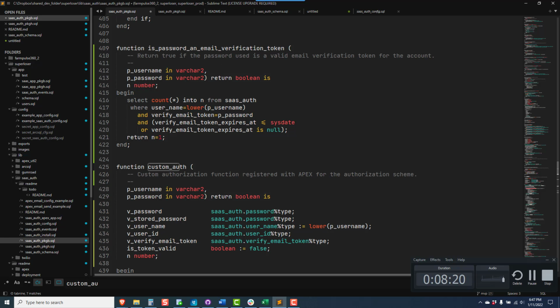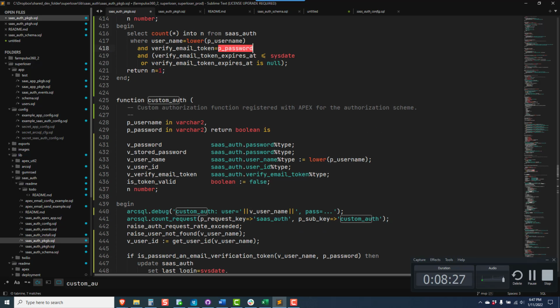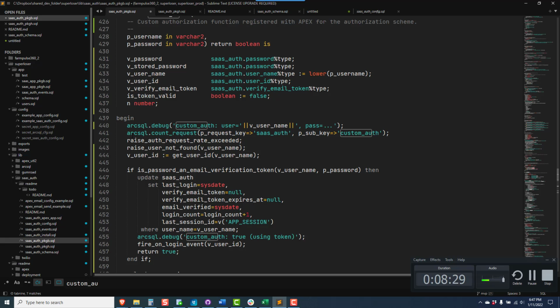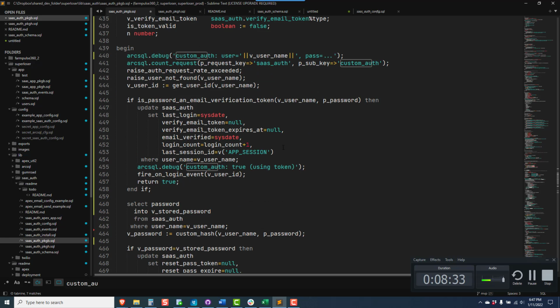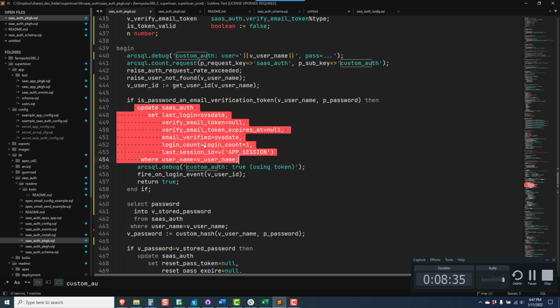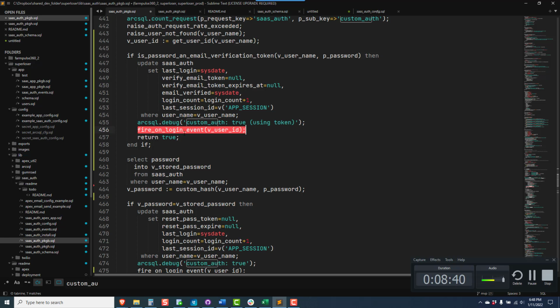Is password, p-password, am I doing? Oh yeah, verify email token there. So yeah, we're looking at all that. If that comes, we return n equals 1, so it returns true if n is 1. And then we just do an update on our SAS auth table, clear things out, and then we fire on login, and we return true, which gets the user logged in.